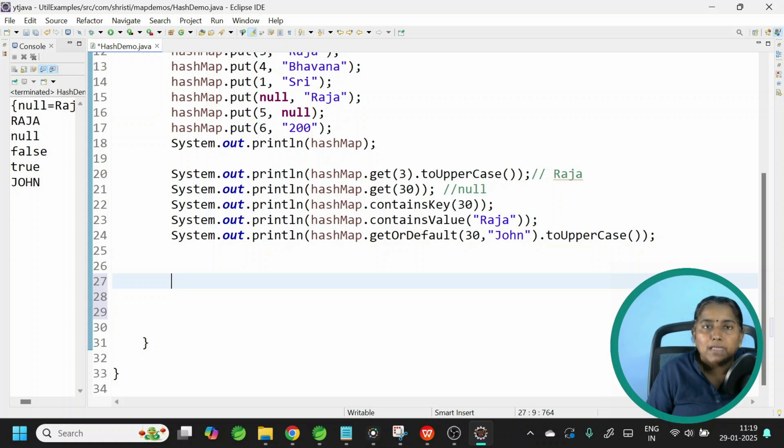Map can be iterated in 2 ways. One is by getting the keys first, and with the help of the keys, retrieving the values. The other one is using the inner class of map. Let us do it one by one. Okay. The first way.